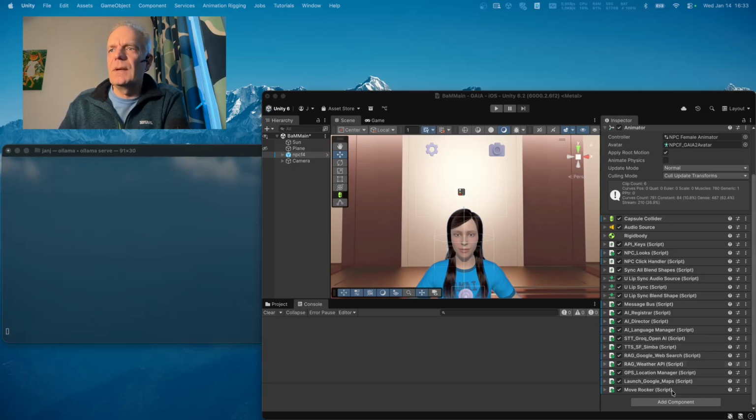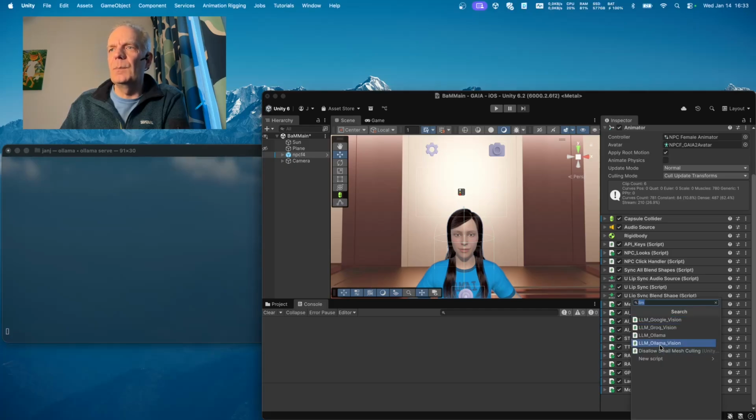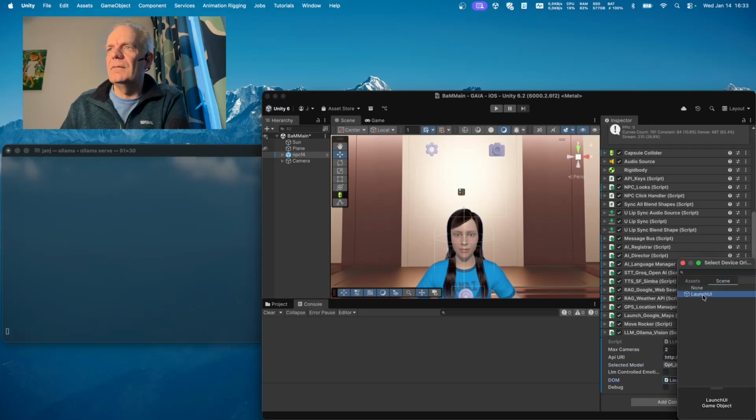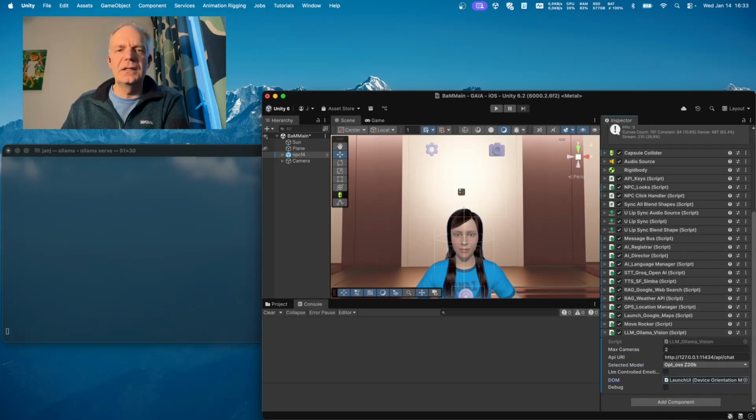So first of all, in my project I will need to configure the Ollama LLM. So let's add a component here. I'm going to select the LLM Ollama Vision. Then I need to select which model I'm using. Well, I downloaded GPT OSS 20B, so add that. I need to add a device orientation manager. We'll come back to that in a later video.